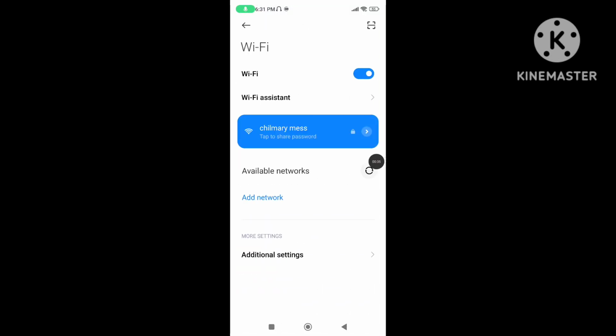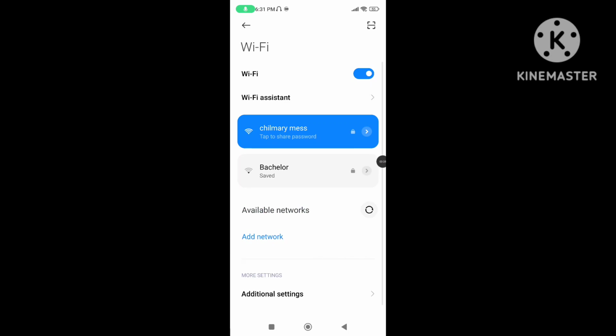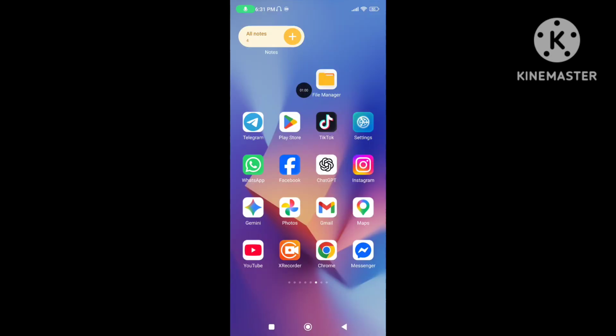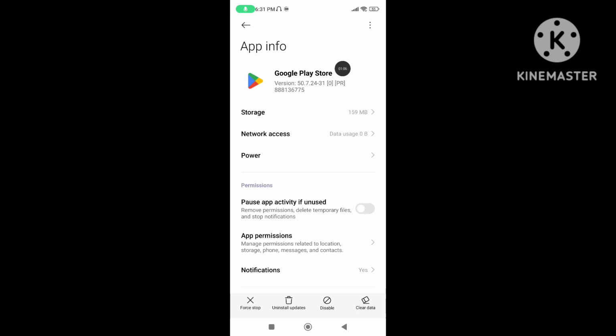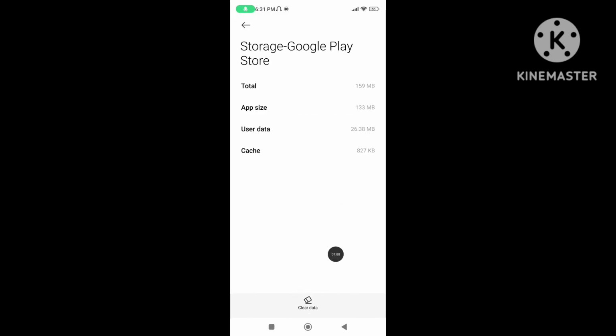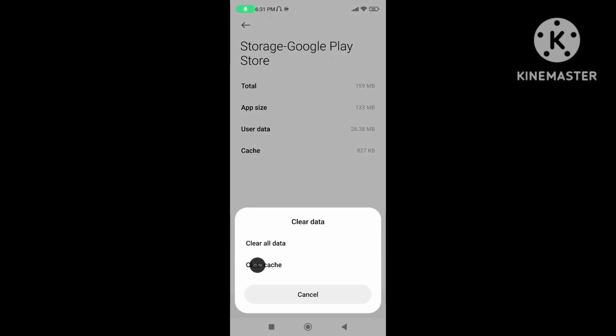Search Wi-Fi. Make sure your Wi-Fi or mobile data connection is properly connected. Step 2. Long press or long tap on Play Store. Go to App Info. Click on Storage. Again click on Clear Data. Tap on Clear Cache Data.